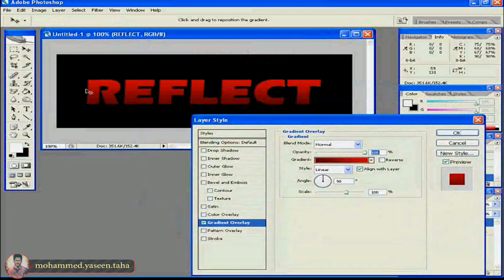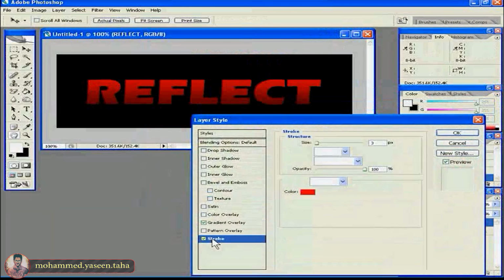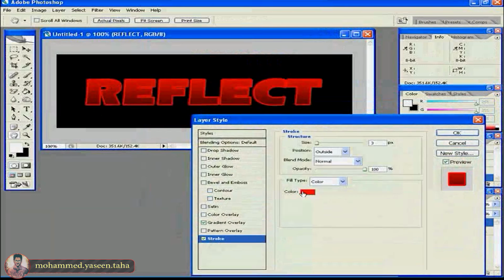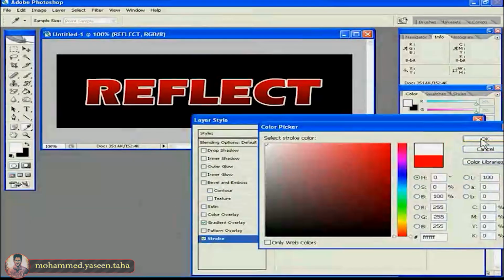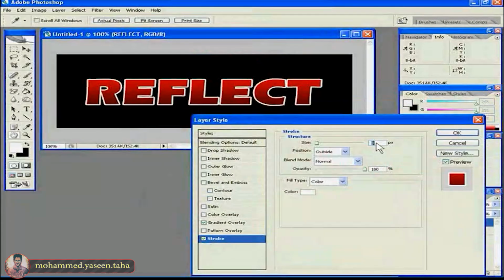Alright, now what we're going to do is add a stroke around the outside, just a white stroke. So we'll click on stroke here. We'll change the color. Click on the color and select white. Click on OK. And I'm just going to choose a 3-pixel stroke. That'll work.